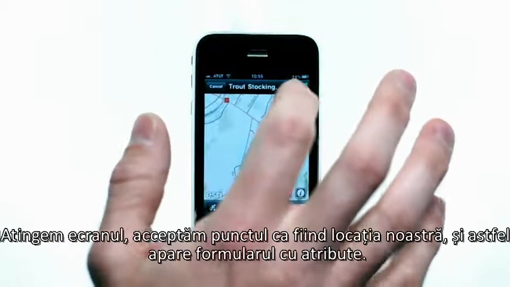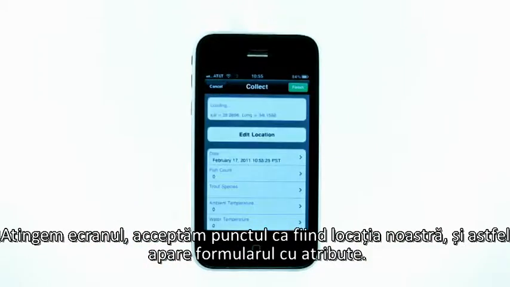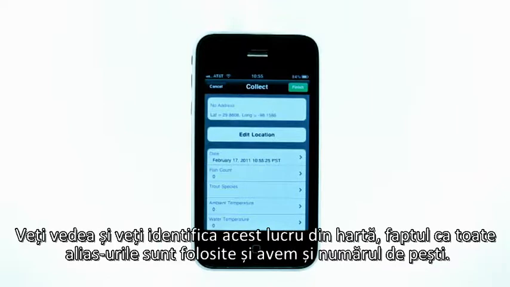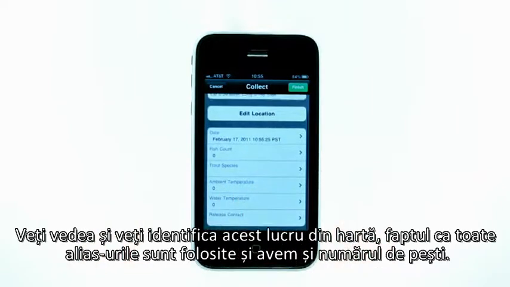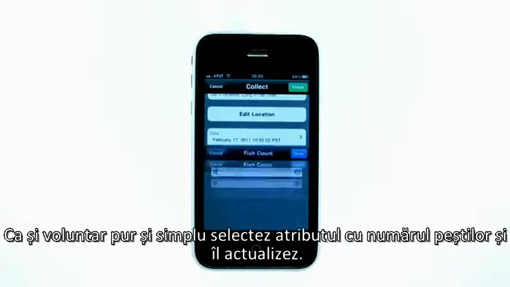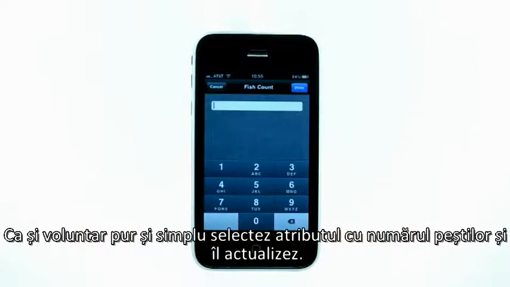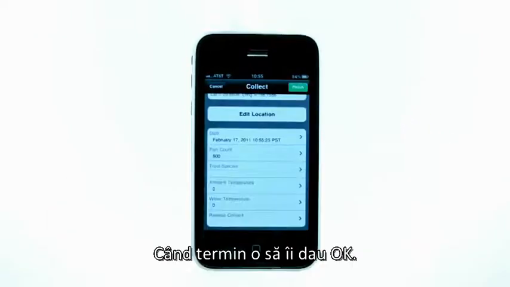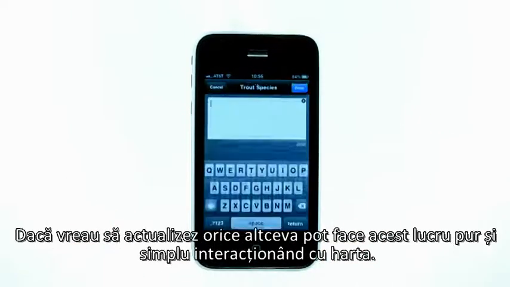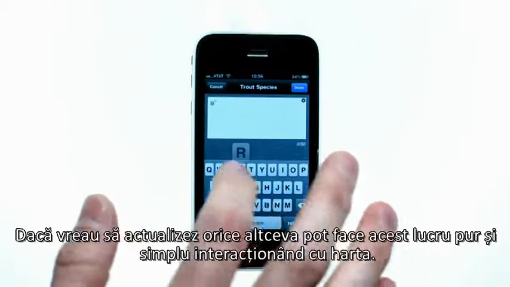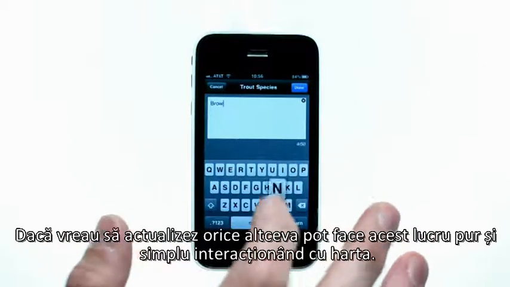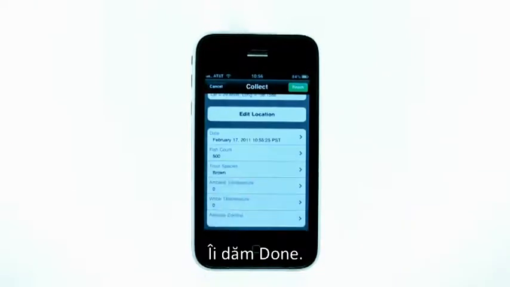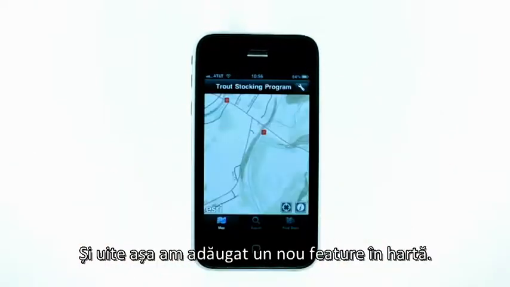tap it, accept that as my location, and up comes our form, our attribute information. So you'll see, and you'll recognize this from the map, that all of the aliases are set, and we've got our fish count. So as a volunteer, I simply select the fish count attribute and give it an update. When I'm done with that, I say OK. If I wanted to update anything else here, I certainly could do that just by interacting with the map. Say done. Let's go ahead and finish. And just like that, we've added a new feature to the map.